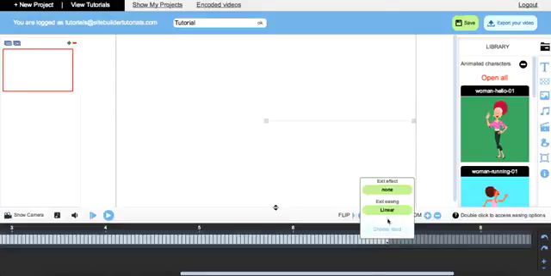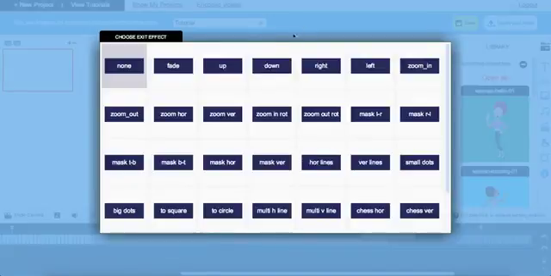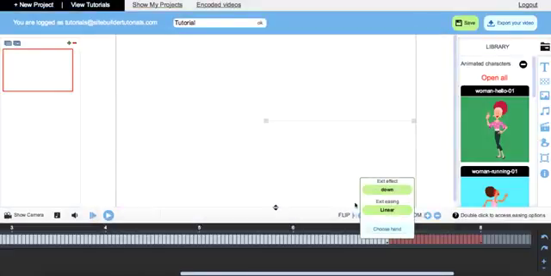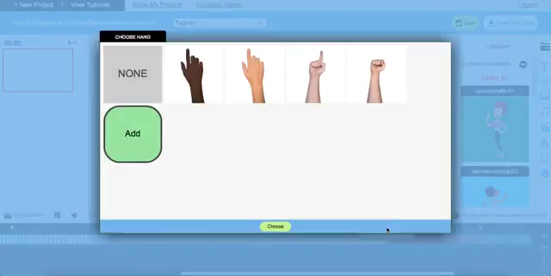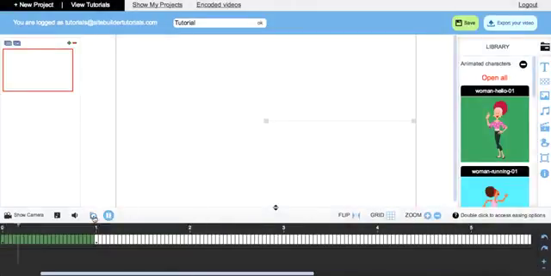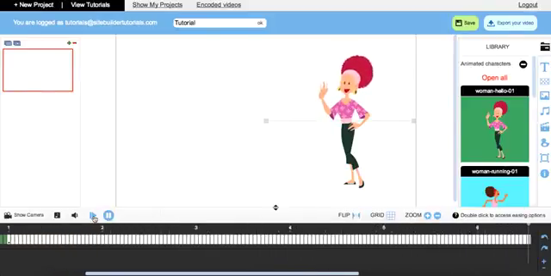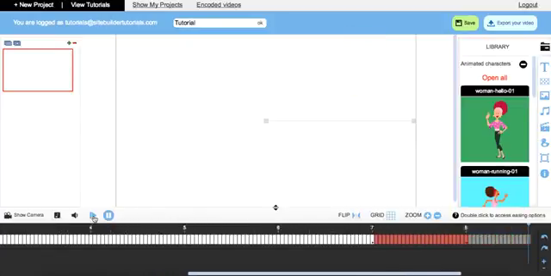Okay, and I'm going to select here and choose an exit effect. I have none. We can come here, and let's just go down to keep it simple, and then choose a hand. And then let's just pull it down with this finger here. Okay, choose. All right, so let's play from the beginning. Okay, she's on there. 7 seconds comes, it gets taken off.